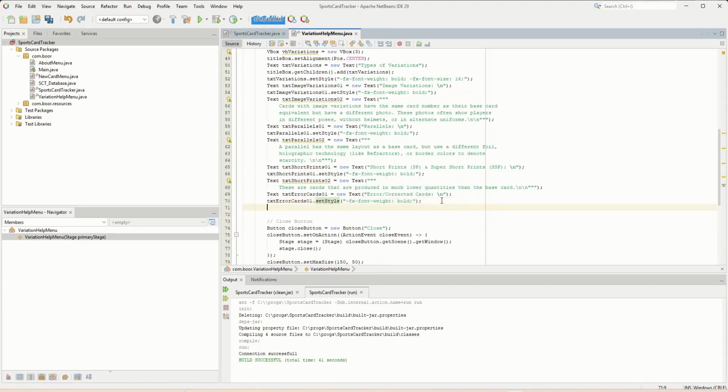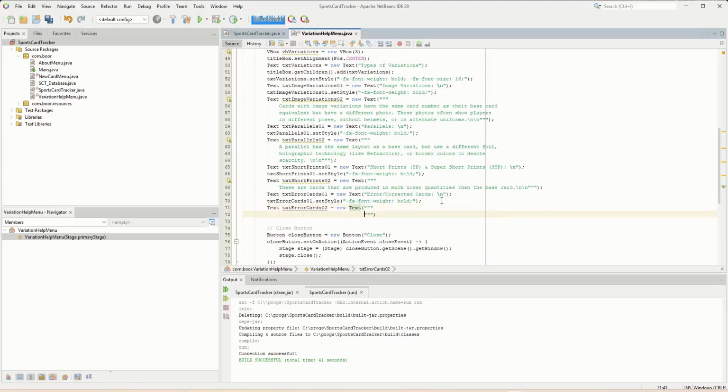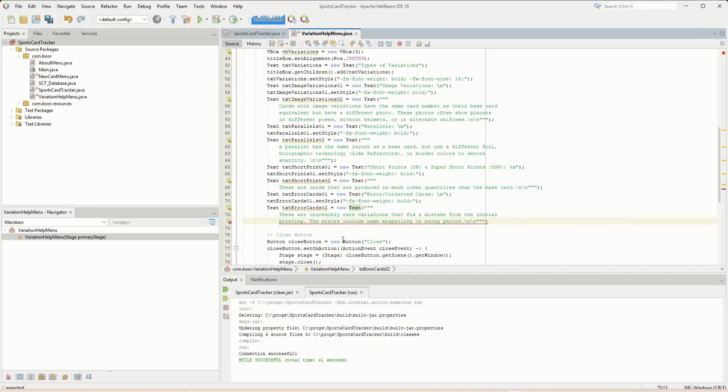Now we want to add the description. Text txt error cards 02 equals new text, and we're using a text area again, and we'll copy and paste into here. These are incredibly rare variations that fix a mistake from an initial printing. The errors include name misspelling or wrong photos.